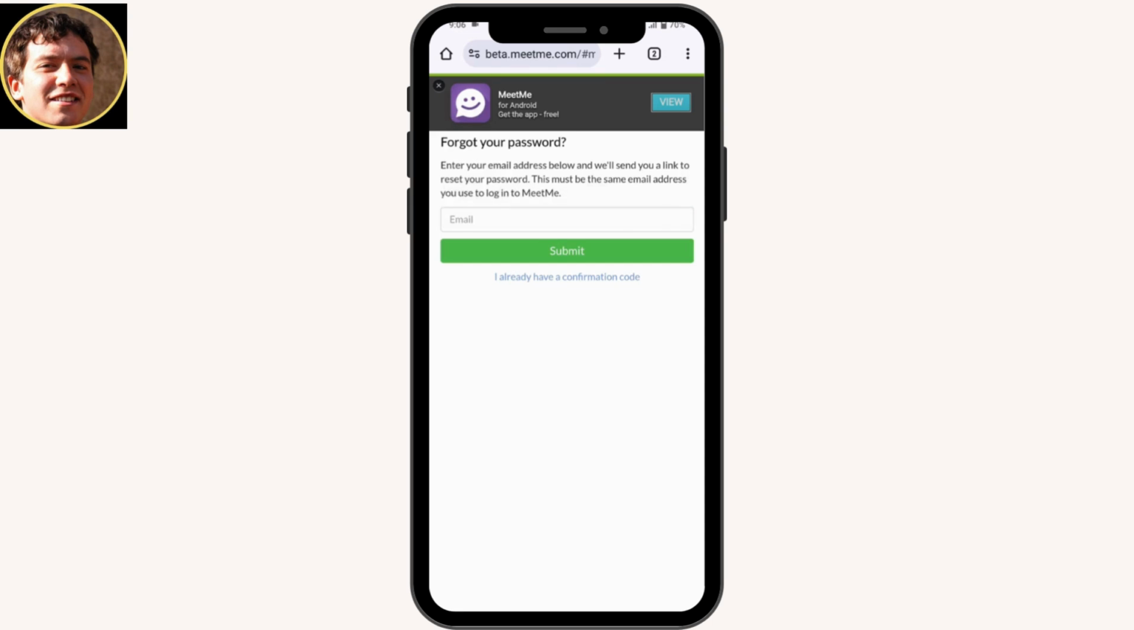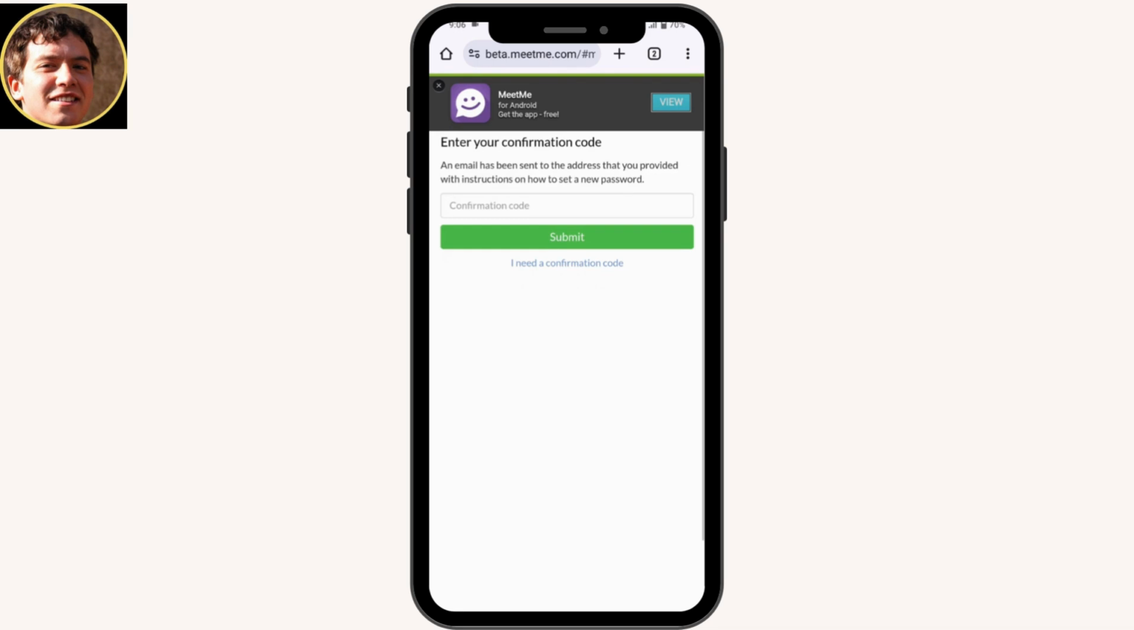And after clicking on forgot password, now here you need to provide your email address. So enter your email which you have used to create your account. And once you enter your email address, tap on submit. And here you will get the confirmation code to the email address that you have just entered.